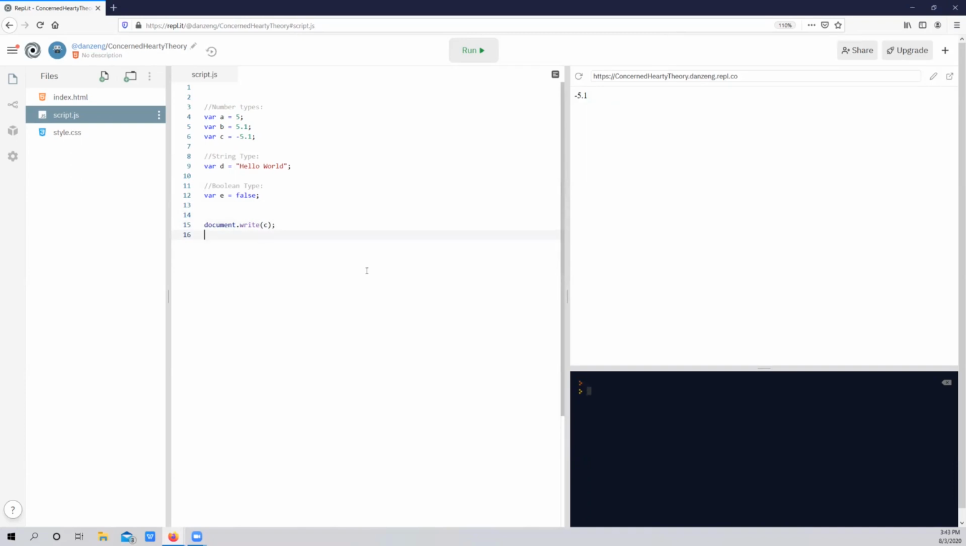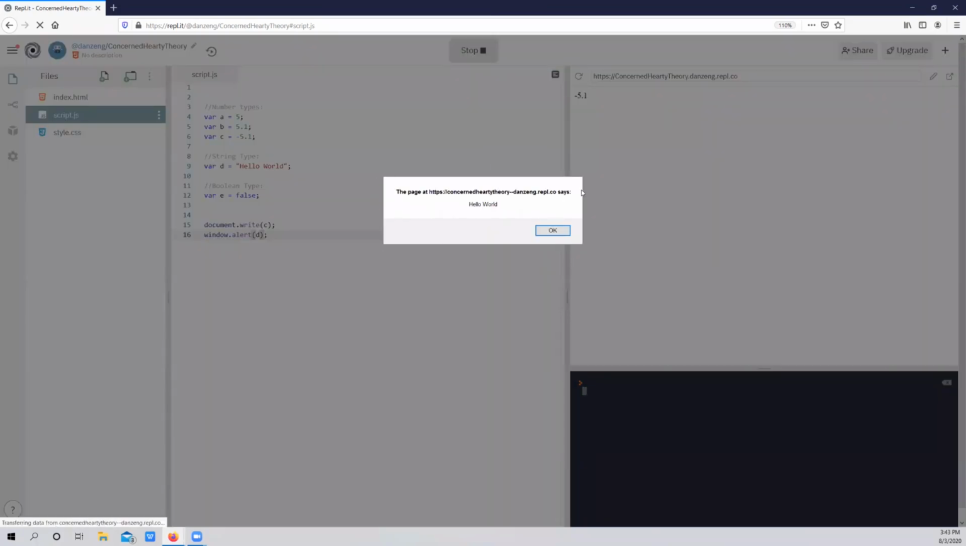We can also create an alert window. An alert window will create a pop-up window on the viewer's screen. That's an alert, right? window.alert. And remember, always end off your statements with a semicolon. And then let's say you want to alert hello world. If you run, you'll notice we get this pop-up window that says hello world. That's the text that we want.